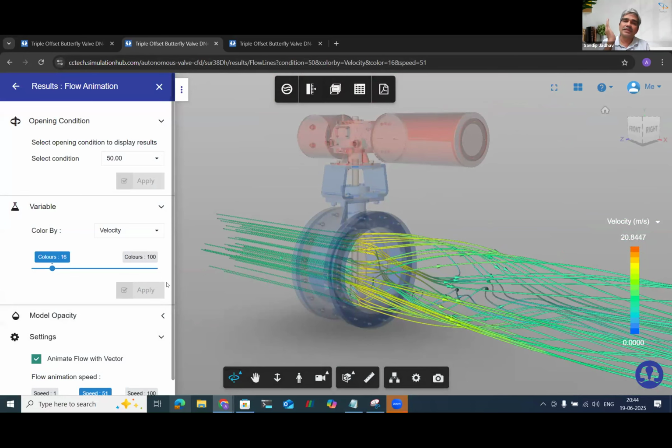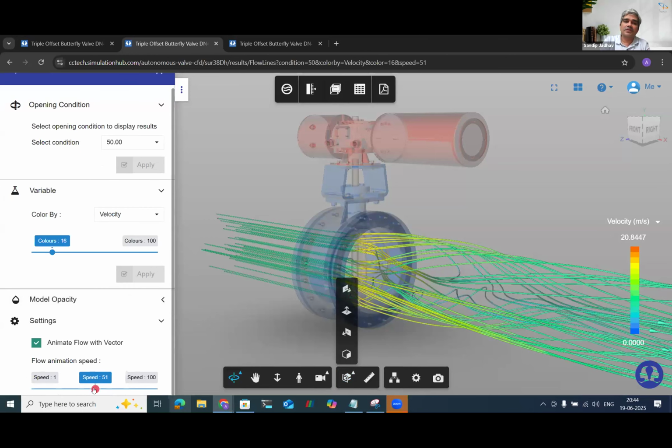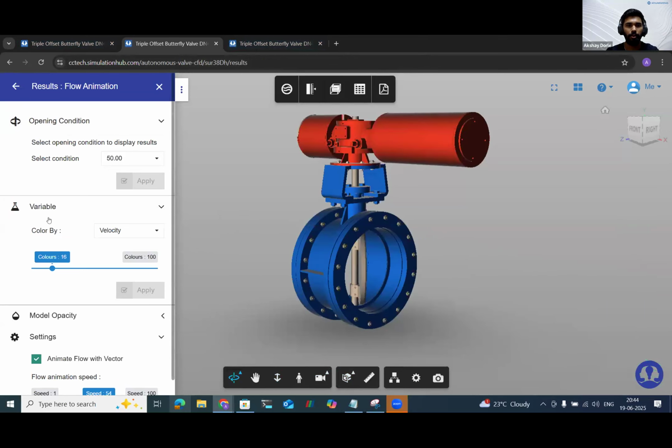It has a functionality to section the model. It has a capability to measure things. And definitely, as Akshay mentioned, you can always create great animations and videos out of this to demonstrate to your customer how your valve is designed. Even you can adjust the speed of the flow lines. Moving on to the next one, it's the contour plots.